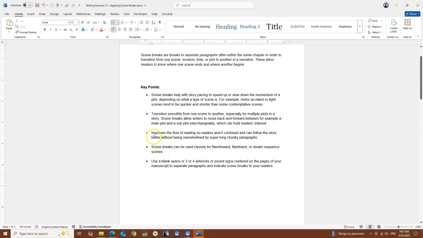And the last key point is to use a blank space or 3 or 4 asterisks or pound signs centered on the pages of your manuscript to separate paragraphs and indicate scene breaks to your readers. So there are different ways that you can indicate scene breaks. You can use just a simple blank space between paragraphs. You can use asterisks, or you can use like pound signs in your manuscript.